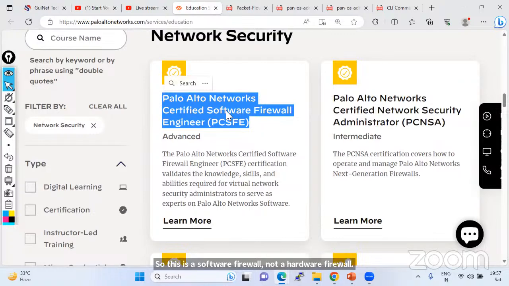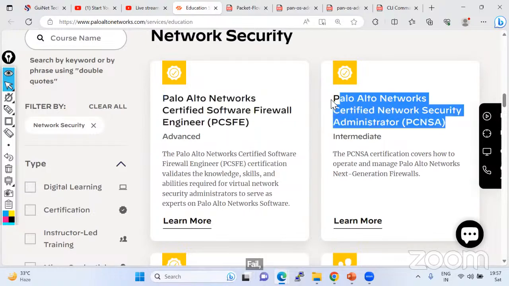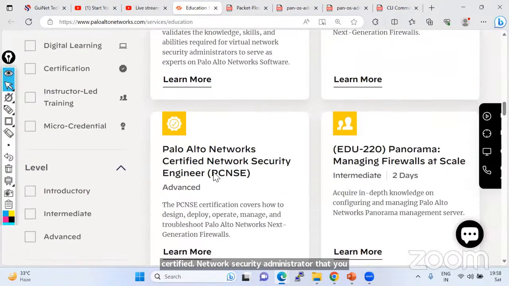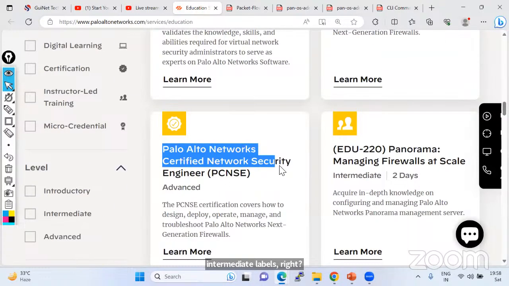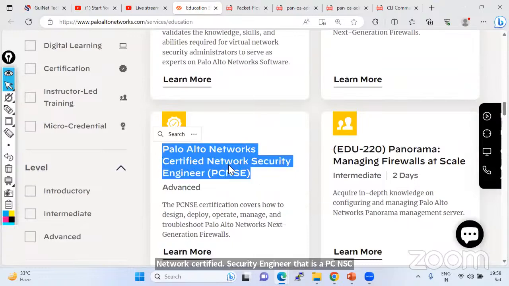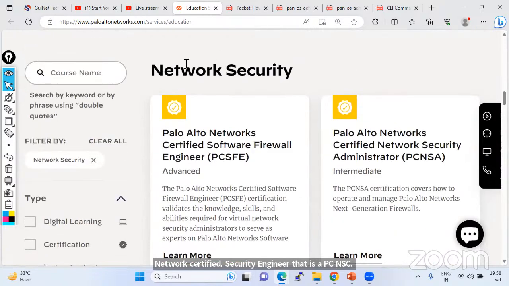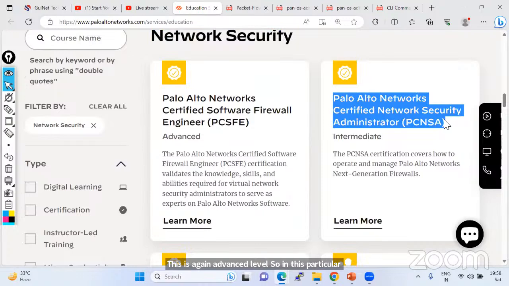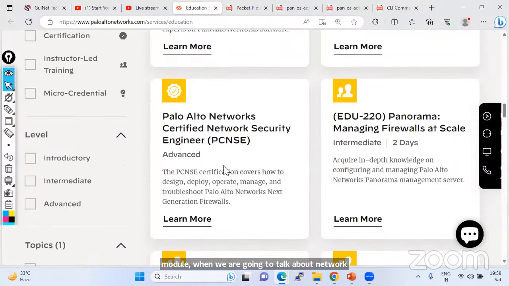So again, it is going to be used in cloud infrastructures. Then the second one is PCNSA, Palo Alto Networks Certified Network Security Administrator. That is intermediate level, right? This is advanced level, and this is the Palo Alto Networks Certified Security Engineer. That is PCNSA. This is again advanced level. So in this particular module, when we talk about network security, we'll cover the two particular flavors, PCNSA and PCNSE.